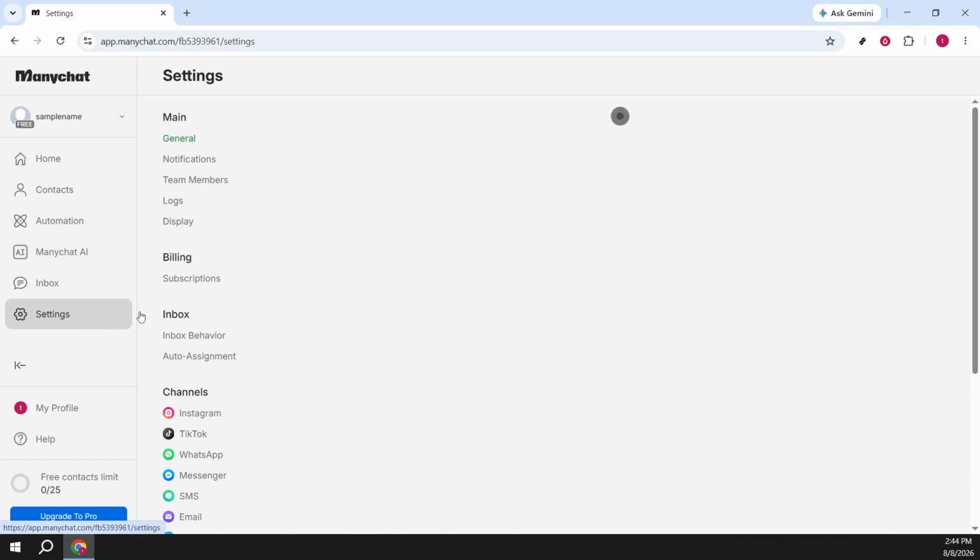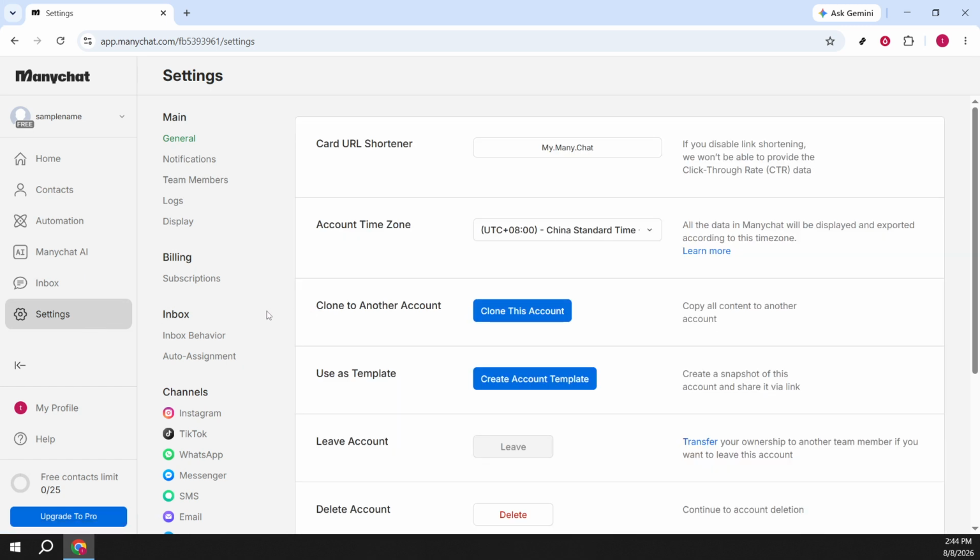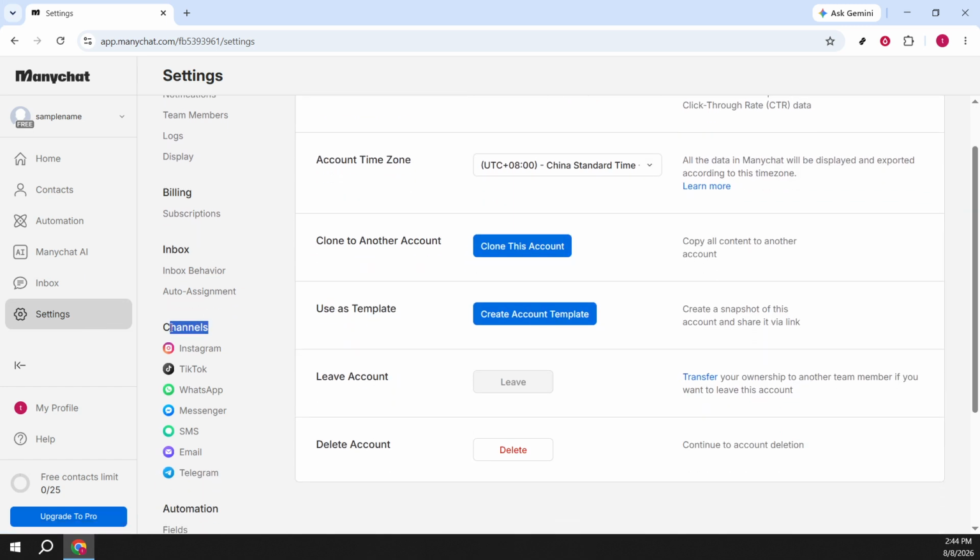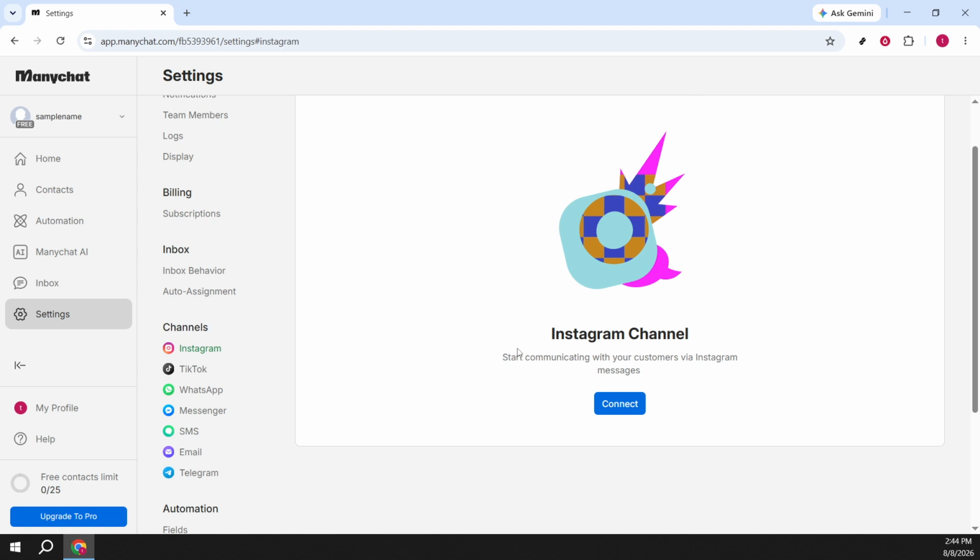Inside Settings, locate the Channels section. Channels is where you manage each messaging platform that Manychat can talk to. Choose Instagram from the list. This page is dedicated to the Instagram connection, and it's where you'll complete authorization.